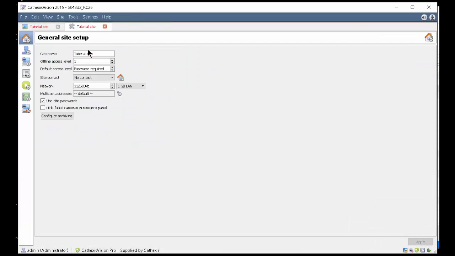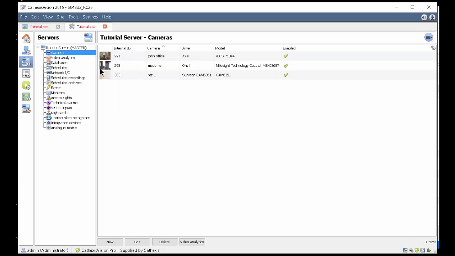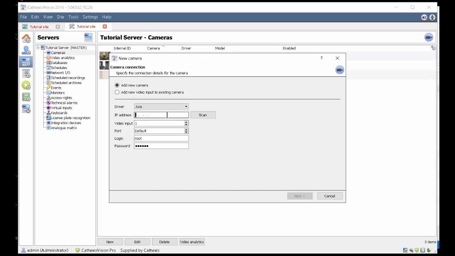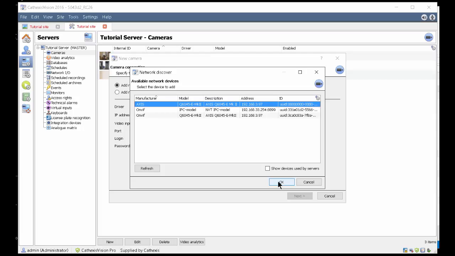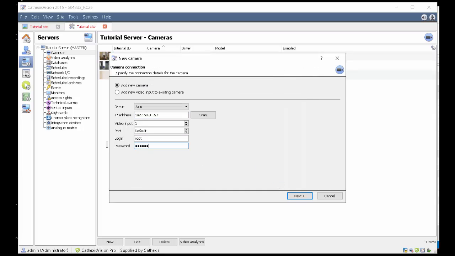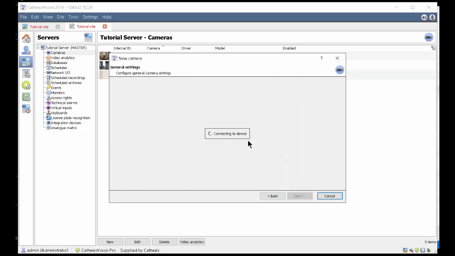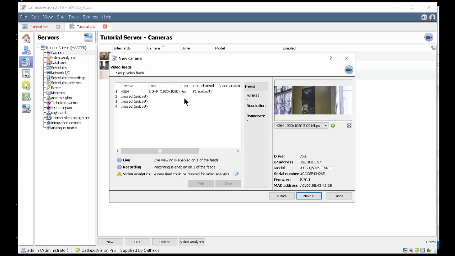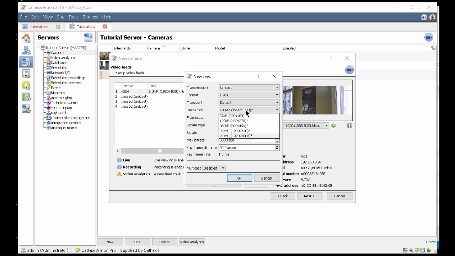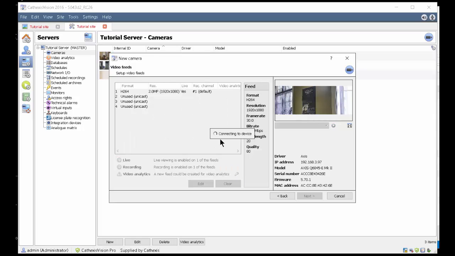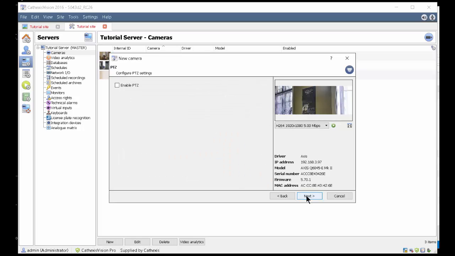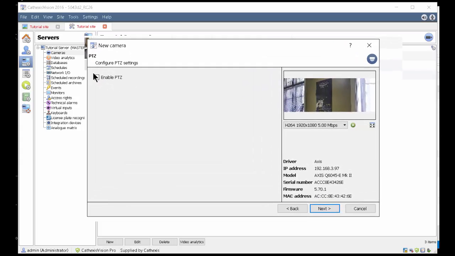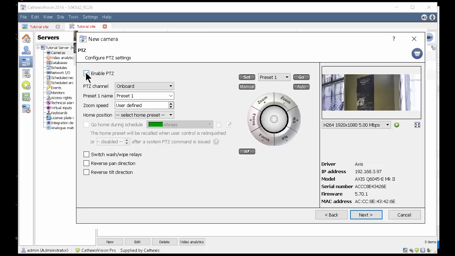To set up the functionality of a PTZ camera, set up the camera as normal with the correct driver, IP address, as well as valid login and password credentials. Wait for the camera to connect to CATHEXISVision and give it a descriptive name. Set up the video feeds and then on the PTZ tab, ensure that the Enable PTZ option is ticked to open the PTZ settings wizard.